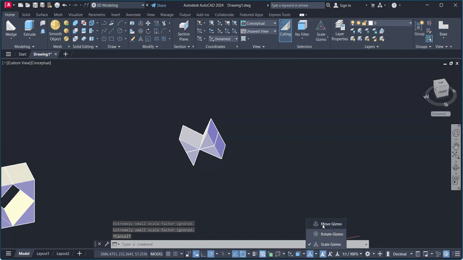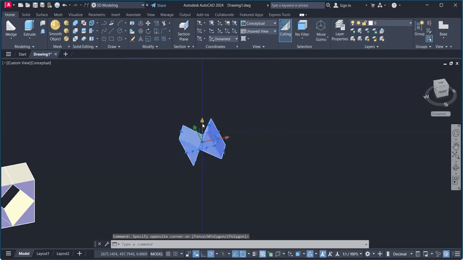Move and rotate gizmo are useful. By default the move gizmo will be selected here. If you select the object, then this type of gizmo will appear. Okay, and this will be really helpful for moving your object. Right. Just clear to all of you. Okay. How can we use the move gizmo right here? Okay. This is just a 3D part of your object, right?